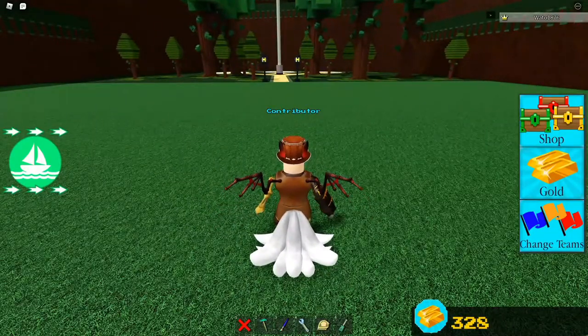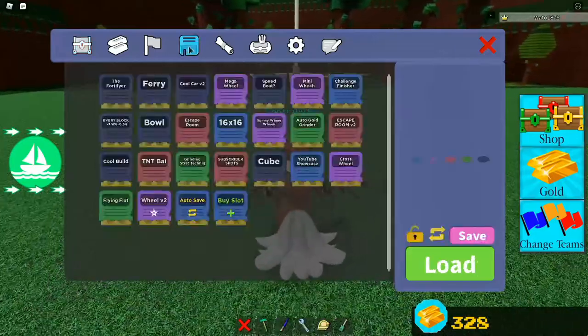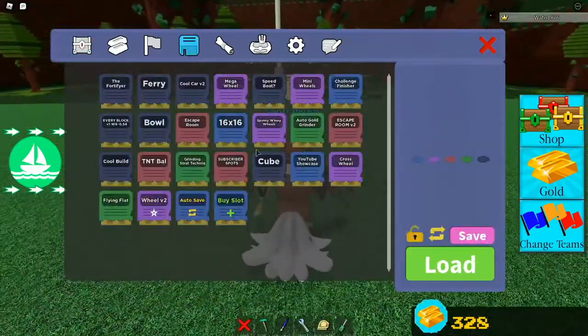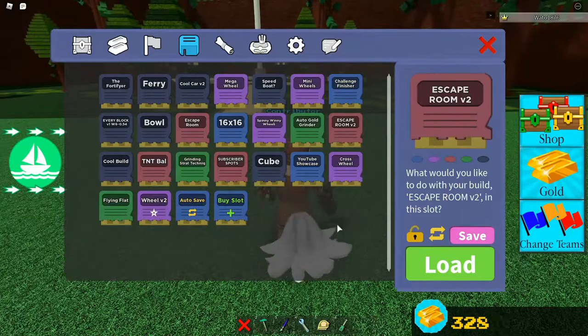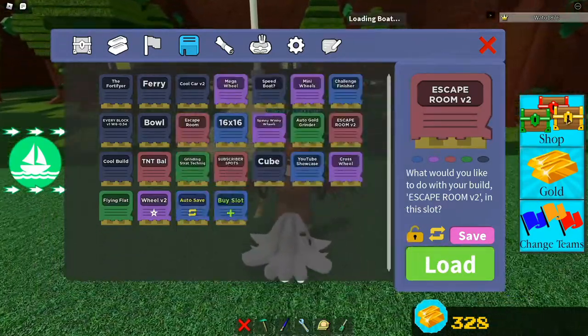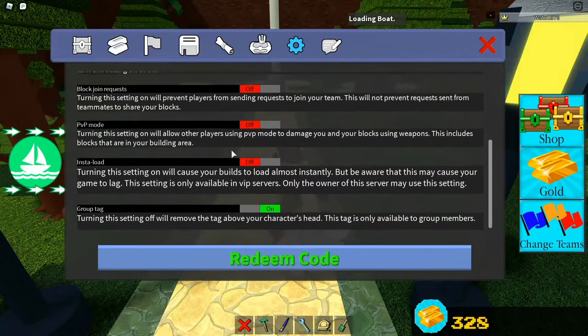Now, since this video can't only be 2 minutes long, I think I'll show you some other stuff. And no, I'm not gonna fight the boss another time. I think I'm going to show you what's in store for the Escape Room version 2. I forgot that I can actually do instant load.